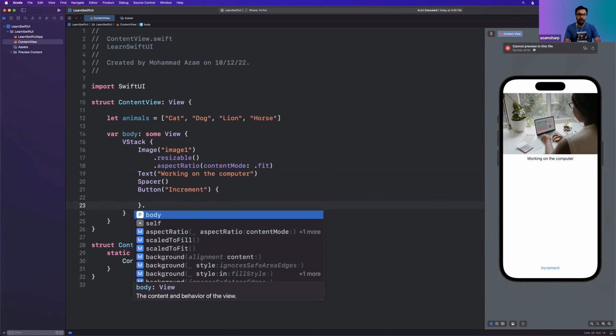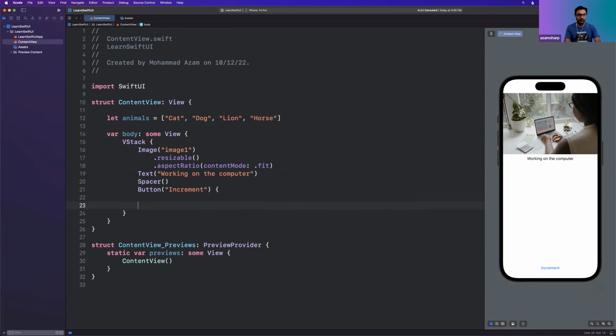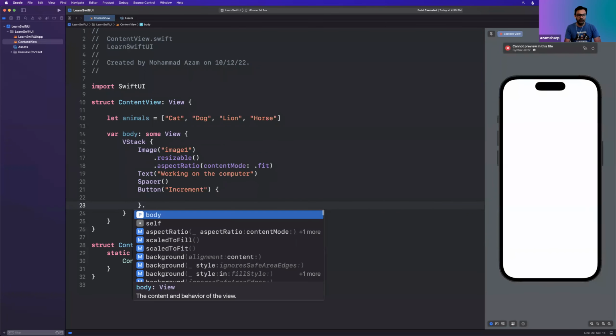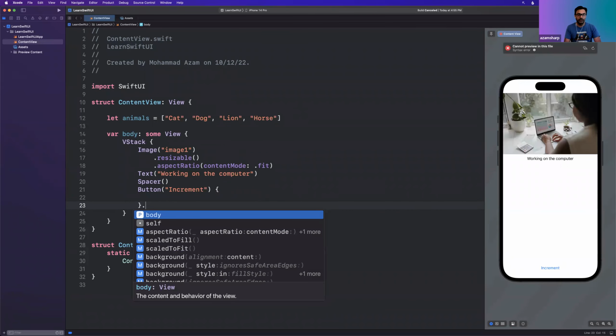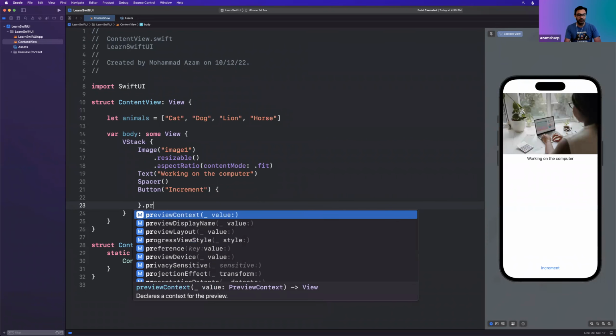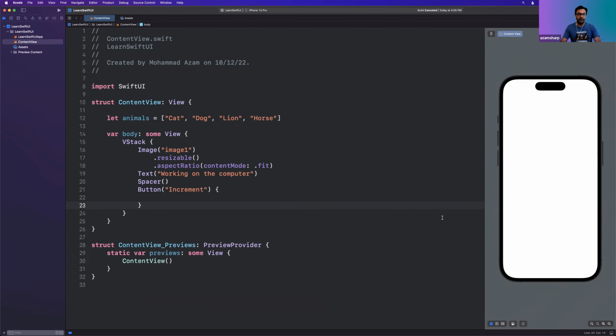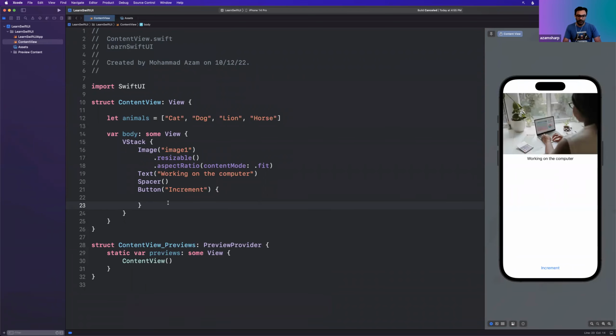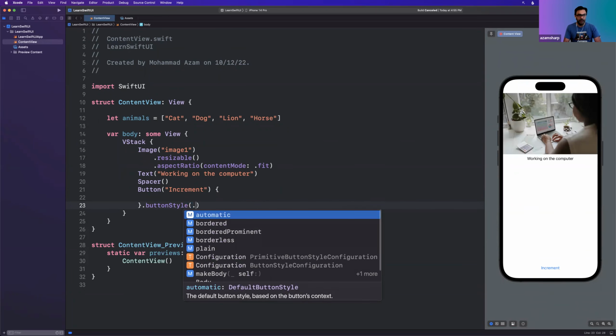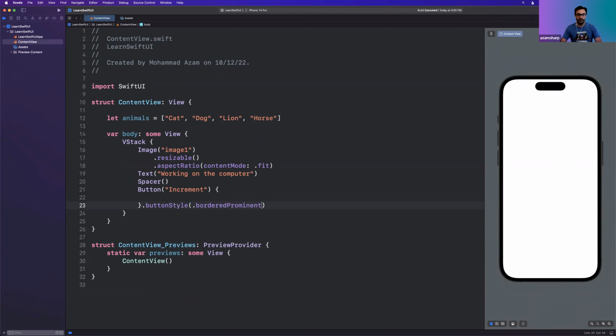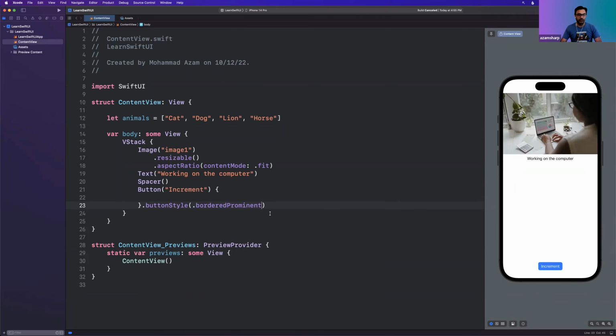And I always forget, how do we change the type of the button? I think it's called prominent or something. I don't know what it's called. But you can add a button style probably. You can even change the button style to be bordered prominent. And you can see that now your button will look even nicer with a background color of blue. You can change the color and all that stuff. All right.